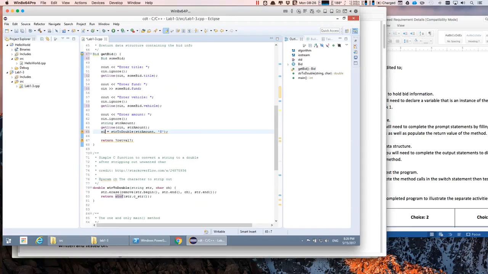So once I get this amount, I'm going to store it in SumBid dot amount. Notice that type is a double. So this is going to take a string of characters, including a $, the period, and all of that, and strip all of that off and give you back a double data type. Now that I've filled up this SumBid, I'm going to return this to the caller. So return SumBid. And now this method is done and ready to go.